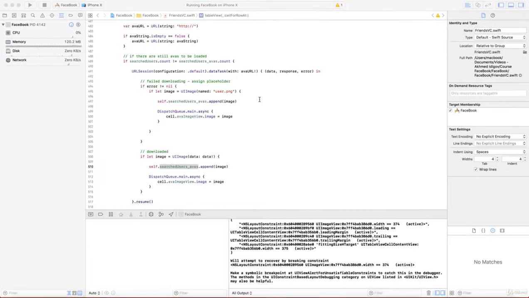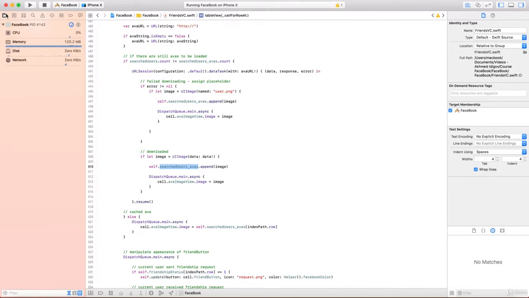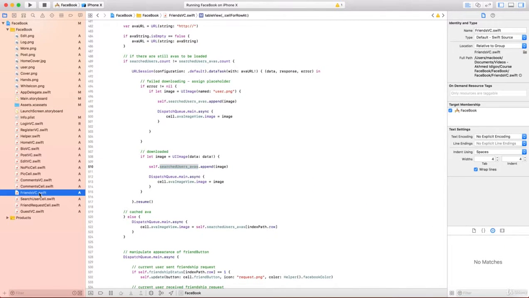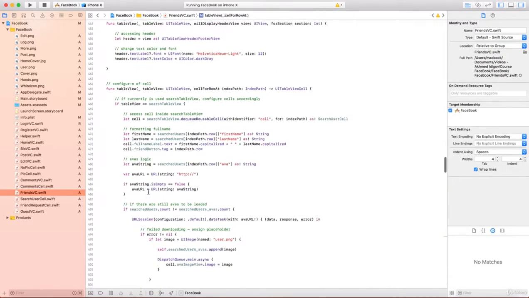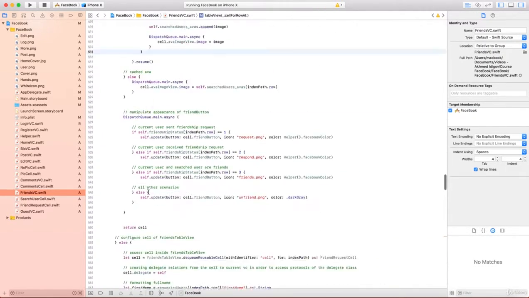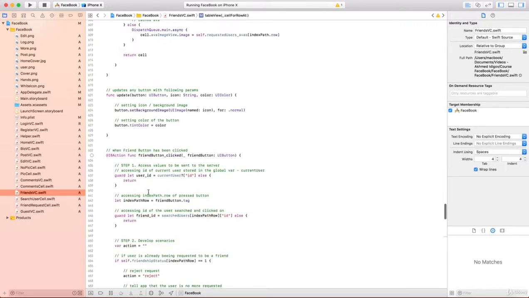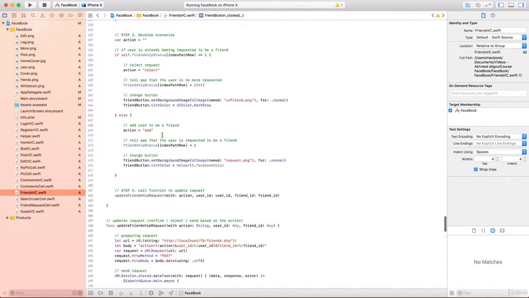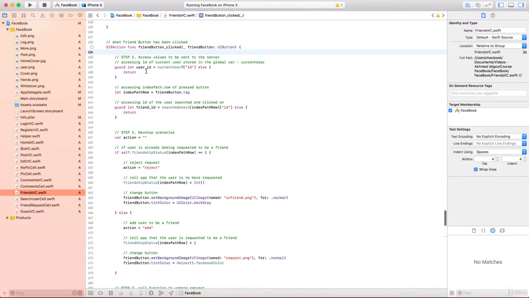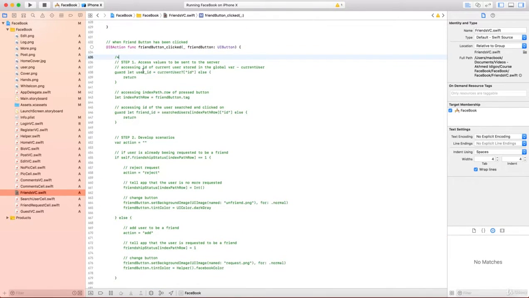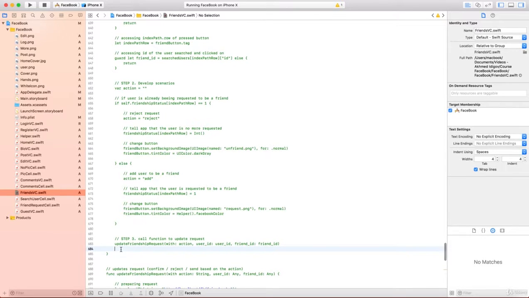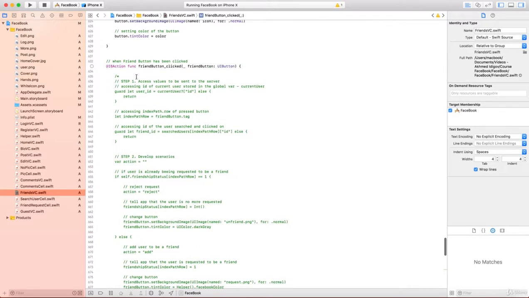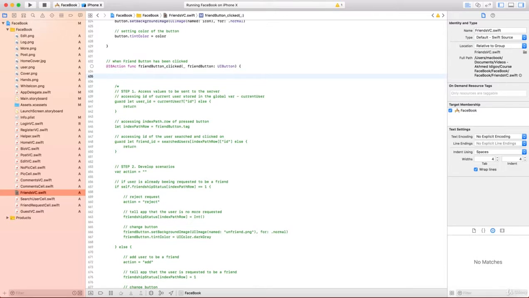Okay, so we're now going to Xcode, and we will head to the file which is FriendsViewController.swift, and we will go to the function which is friendButtonClicked. What I will do, guys, I would like to delete the entire content of this code, or you can just comment it out in the same way like I do it, and I will write a totally new and more excellent code, better code.